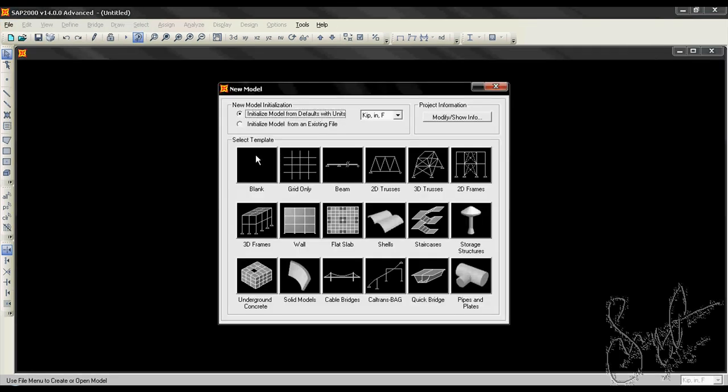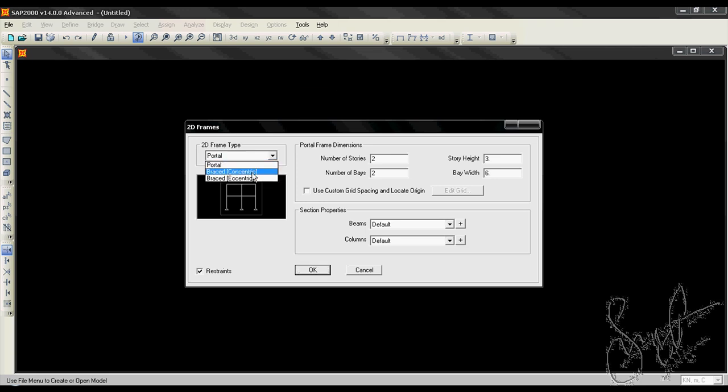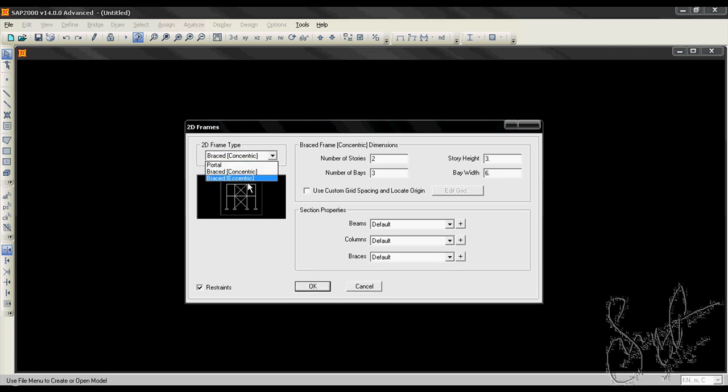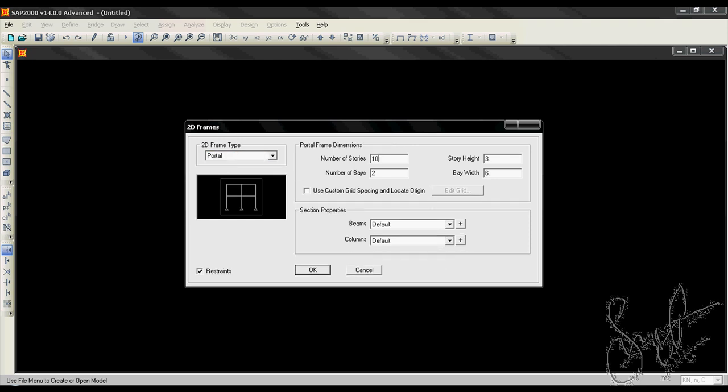First things first, start a new file. In the new model window, you can see many templates. Set the units the way you want. Select the 2D frame for the model type. You have two other options as well. Set the number of stories to 10, number of bays to 4, height 3, width 6. You can use your own dimensions, of course. For the time being, forget about the section properties.